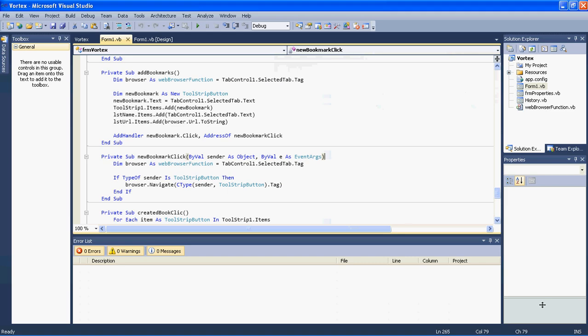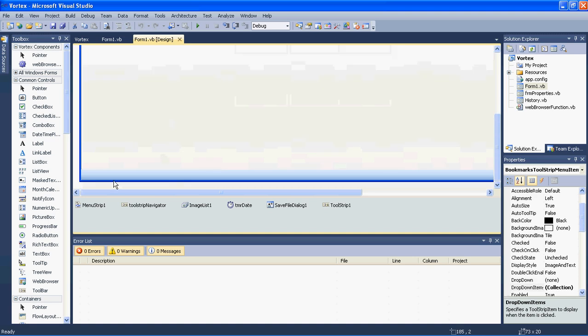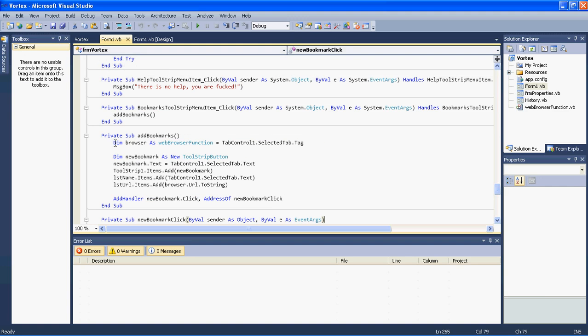What we do is that every time we click on the bookmarks, we create a new toolstrip button. So where is our function? Here it is. We create a new toolstrip button, and as a name, the new toolstrip button has the name of the selected tab of our tab control. So if we are on Google, it will take the name Google. If we are on YouTube, it will take the name YouTube.